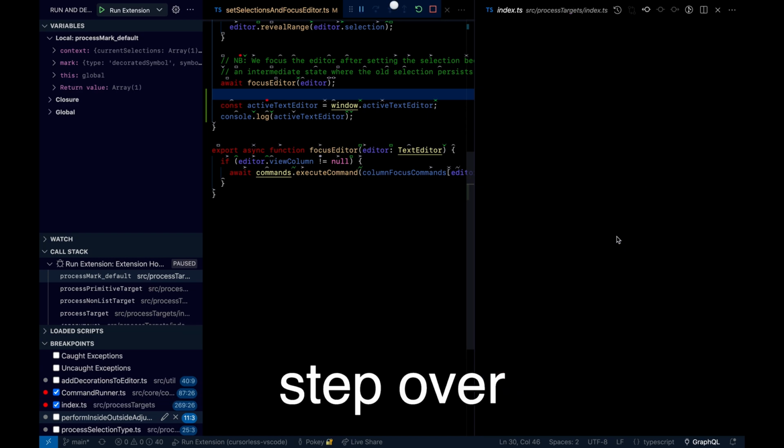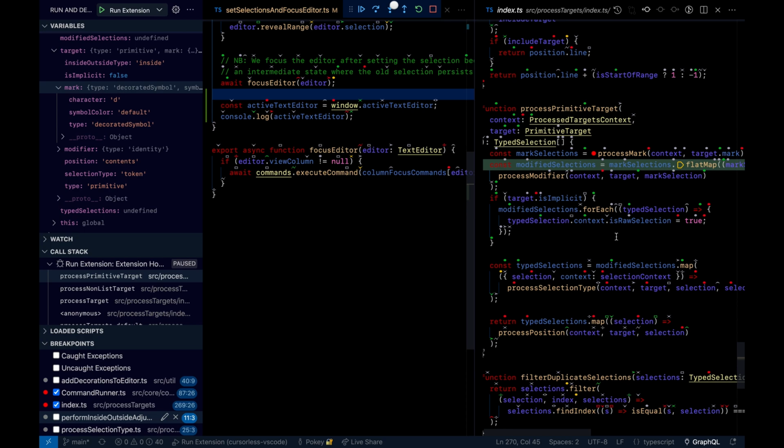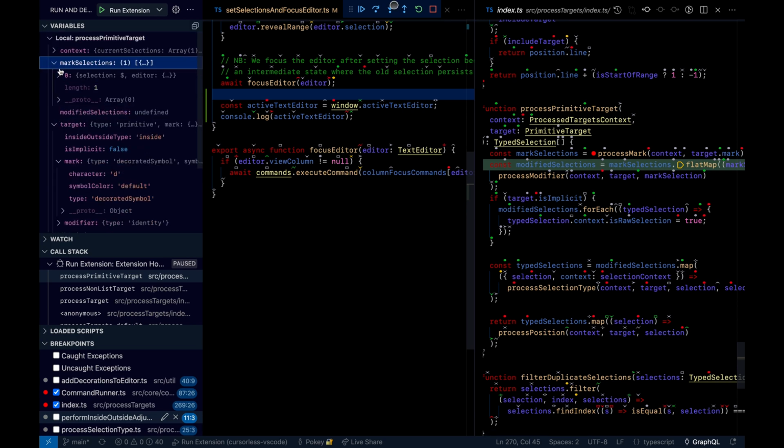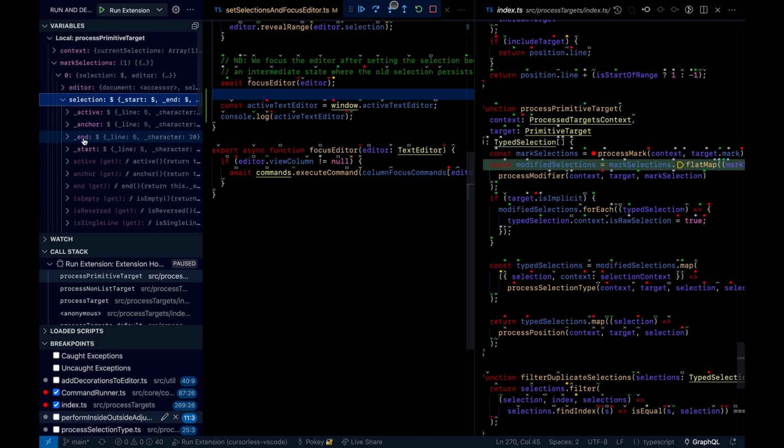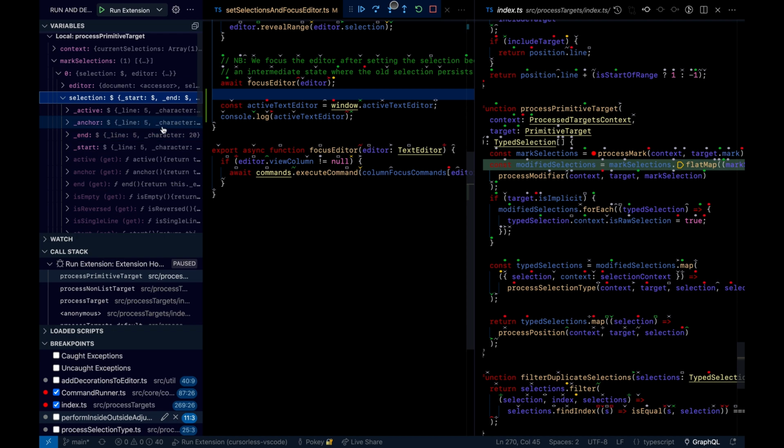Step over. Drowse. And that was the first step, right? Now we have the selections that came out of the mark, right? So it's that editor, and here's the range, right? Anchor, active, or start and end. This is the actual mark.